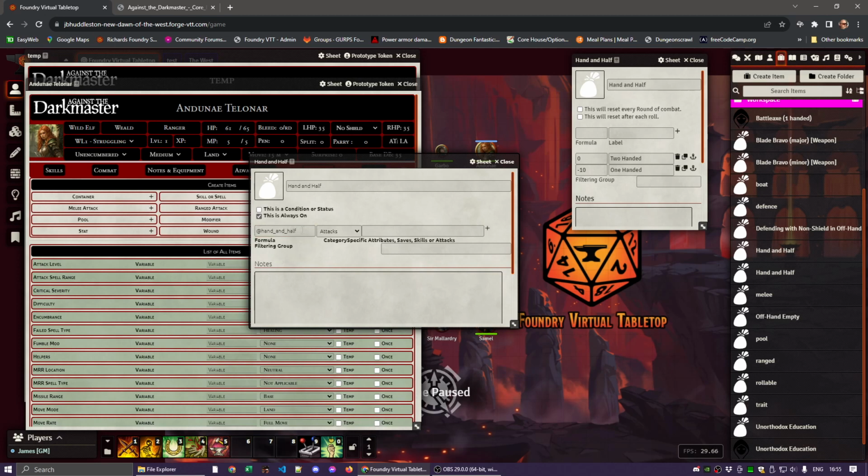because that's the slugified name or value of that name, and it's going to apply to attacks. It's going to apply to all attacks. Is it skills and attacks, or is it just attacks? I think it was just attacks.